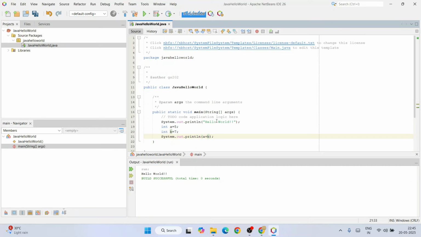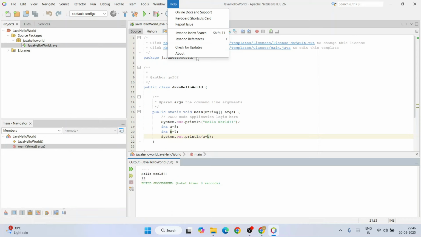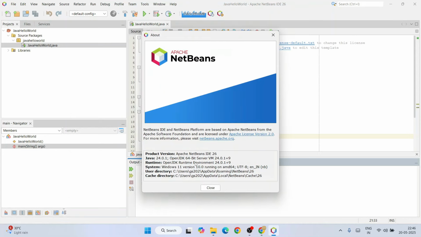So this is just a test program, so just click on the run button, and you can see first it shows hello world, and after that it simply prints these two numbers. So 5 plus 7, that is a plus b, so 12 is properly coming on our console. So in this way you can easily install the latest version of Apache NetBeans IDE version 26, which also comes with Java 24. So you can always verify that. Just go to help and click on about, and you can see all the details along with product version, Java runtime, everything. So that's how you install the latest version of NetBeans IDE.